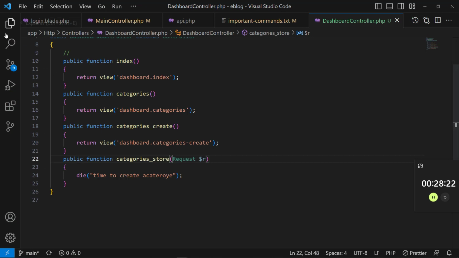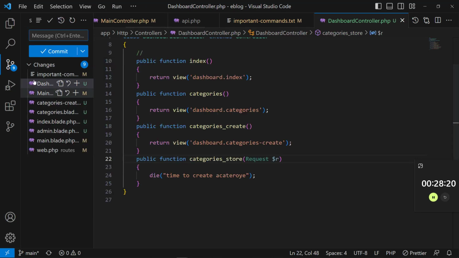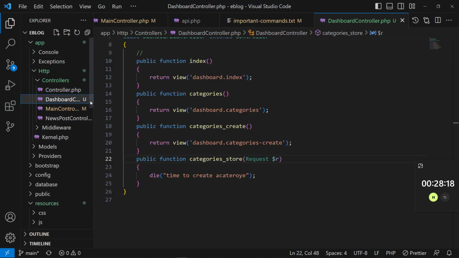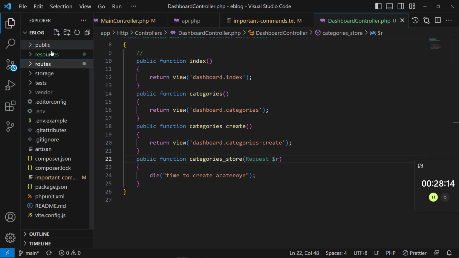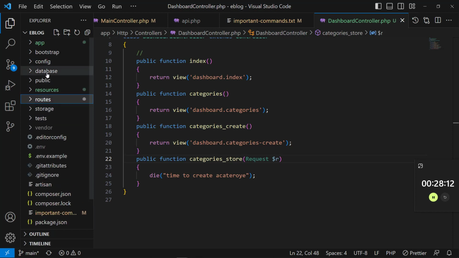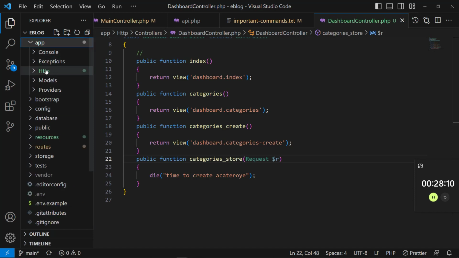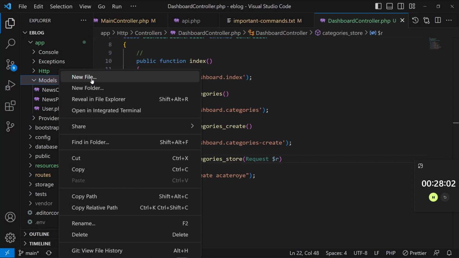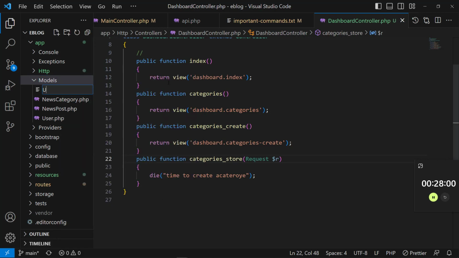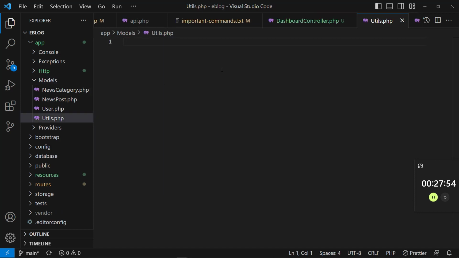So first of all, I'm going to create a class where I'm going to put all my methods, okay? So it's going to be here under models, okay? So I'm going to call it maybe utilities or utils. So new file and call it utils.php. It's going to be a class where I'm going to put my utilities, okay?